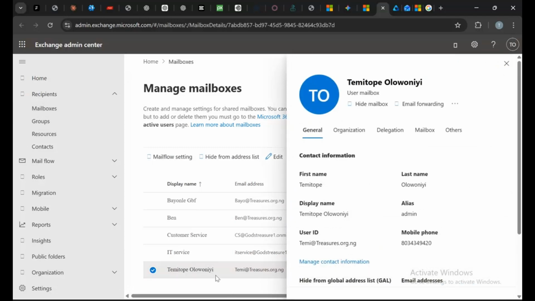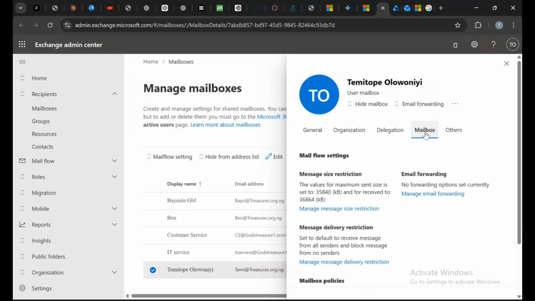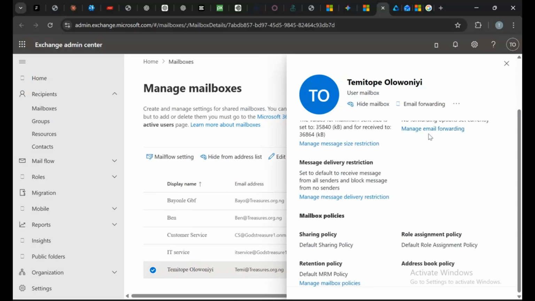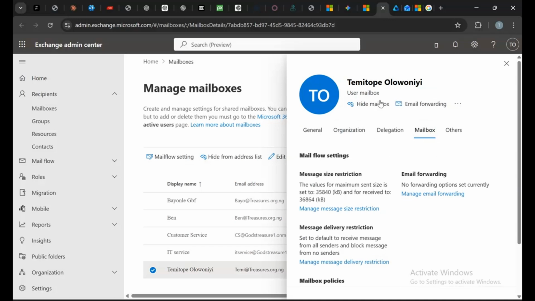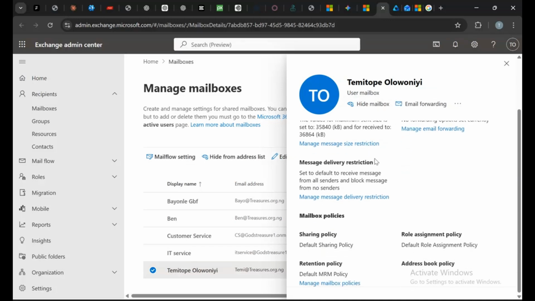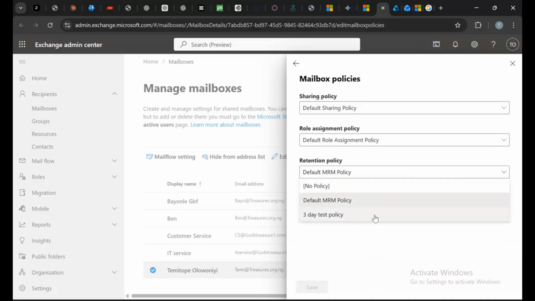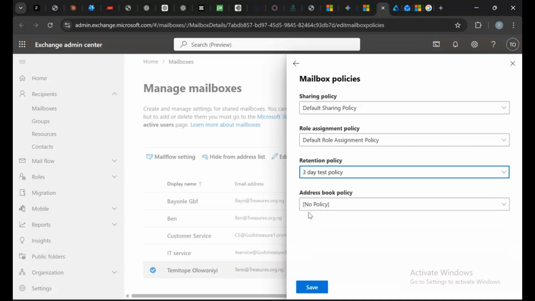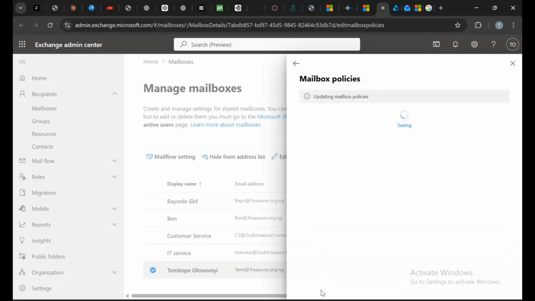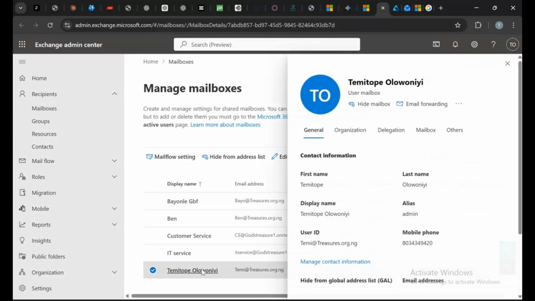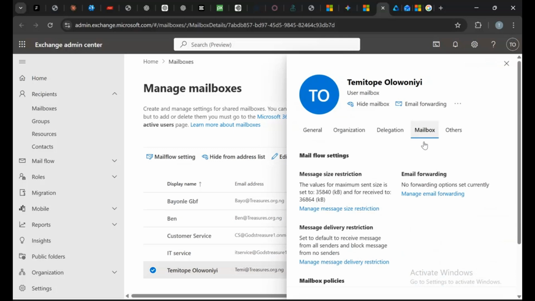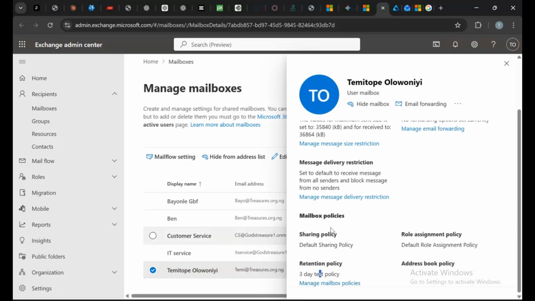I'll click on mailbox, click on the username, and click on mailbox here. General, organization, delegation, come to mailbox here. I'll scroll down. Now can you see retention policy? It has the default. So I'm going to click on manage mailbox policies. I'm going to click on the retention policy. You see how my new policy came up, which is the 3-day test, and I'm going to save. It takes up to 5 minutes for these changes to appear. And voila, guys, that is how we apply the retention policy to our mailbox. And you see 3-day test policy.